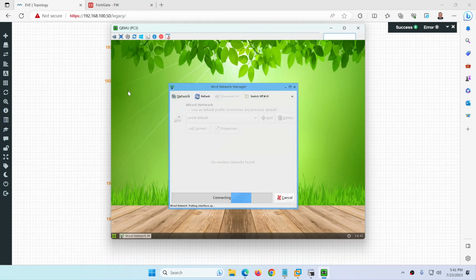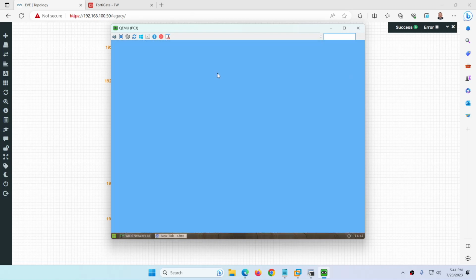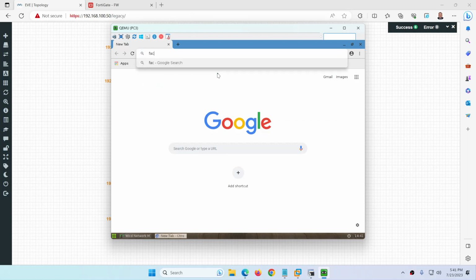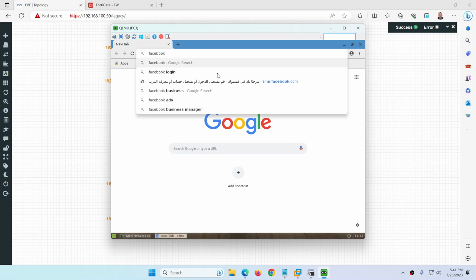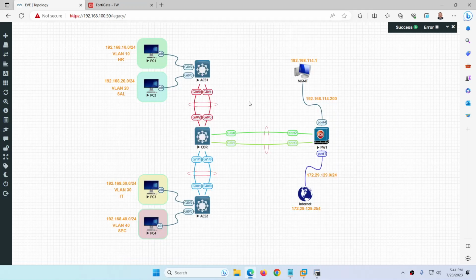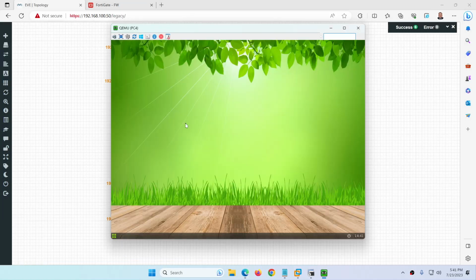And let's go to PC3 as well and right click, go to network manager, okay, and connect. And from here let's go and open a browser. It's get 30.2, so it's correct. facebook.com. So I hope it's working. Yes, it's working. And let's go to the final one, which is PC4 network manager.